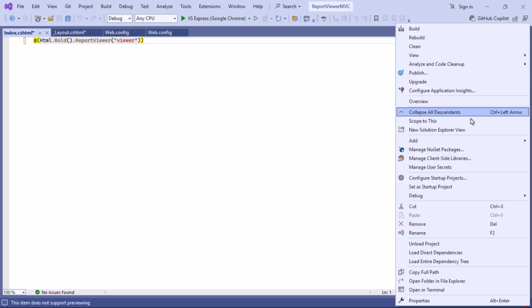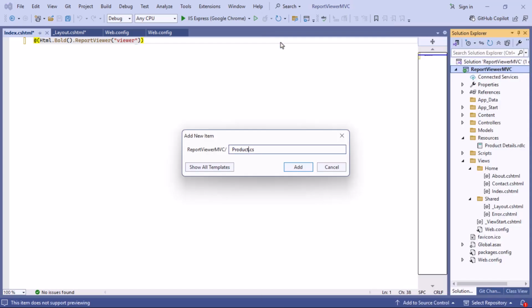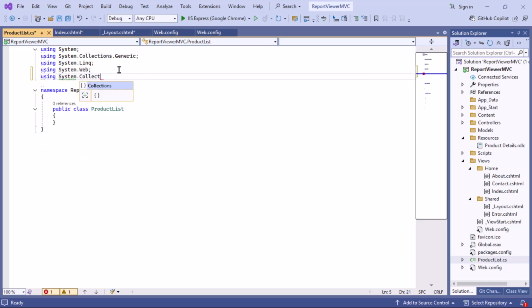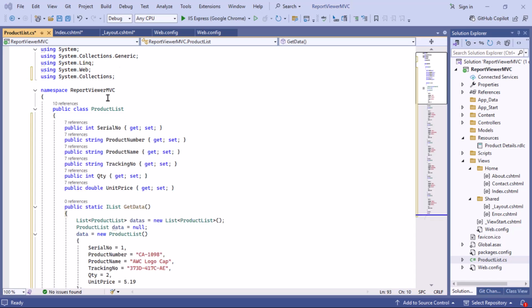To bind data sources to the report, I create a productlist.cs file in the application root folder to handle the business object data collection used in the report. Then I add the necessary using statement and data collection code to the class file.